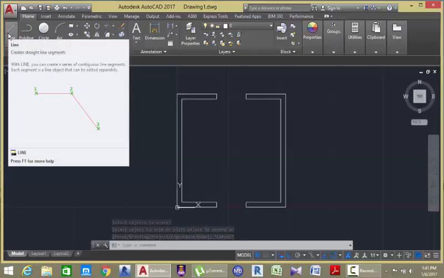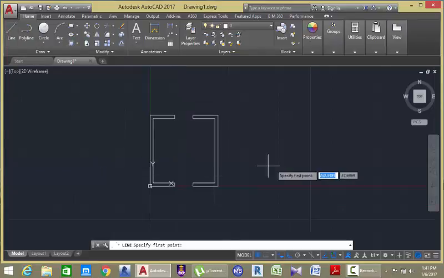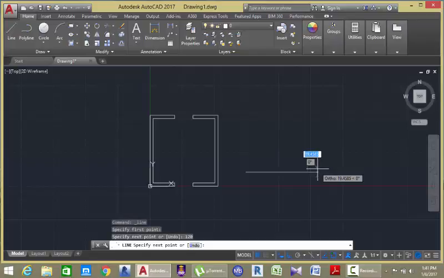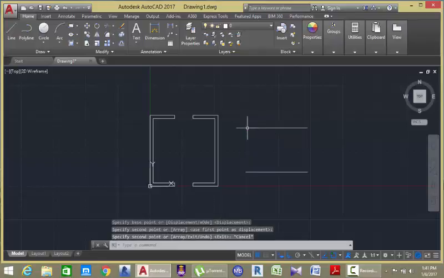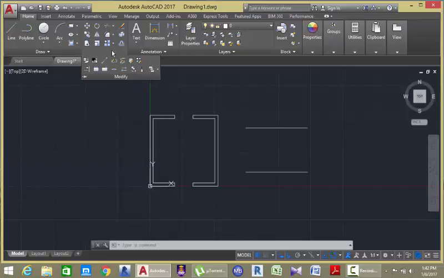Go to the home tab and draw two lines. This is just for explanation. Click anywhere in the drawing area and move your mouse cursor to the right. Type 120, press enter to end the line command. Now, go to the home tab, modify panel, and select the copy command. AutoCAD asks you to select objects. Select this object, press enter. Click this endpoint as a base point. Move your mouse cursor vertically and click. Now press escape.